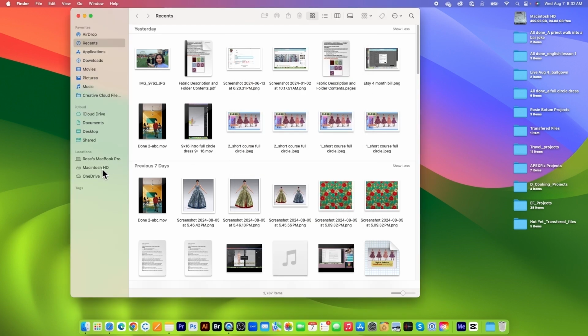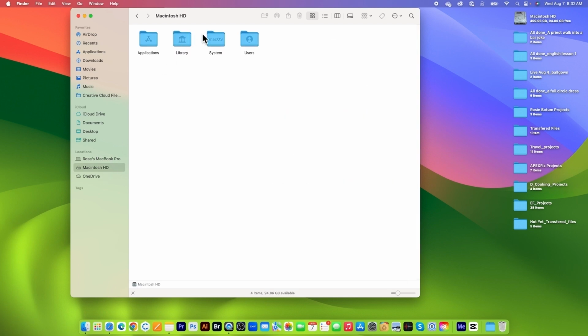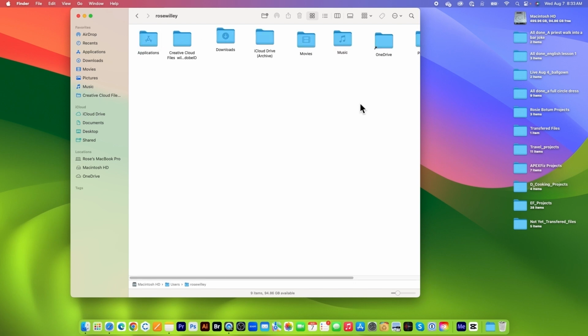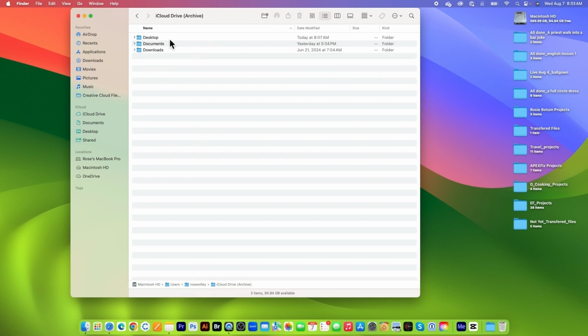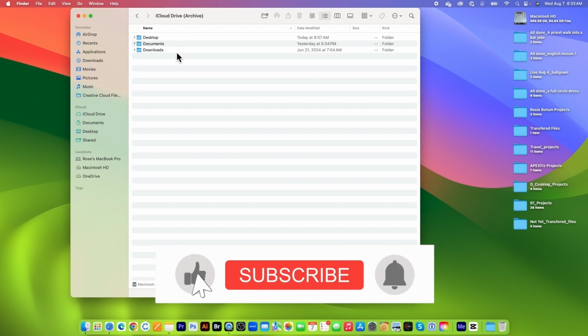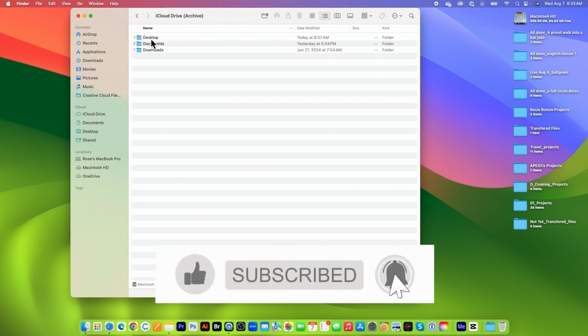Now I'm going to double click on that Macintosh HD, go to Users, and I'm going to click on my folder here, which is Rose Willie, that's my user. And then I'm going to change it to a list view here so we get to see better. We want to come over here to this iCloud Drive Archive, double click on it. And now we see this folder here. So I have Desktop, I have Documents and Downloads. So I have a lot of video in this Desktop.